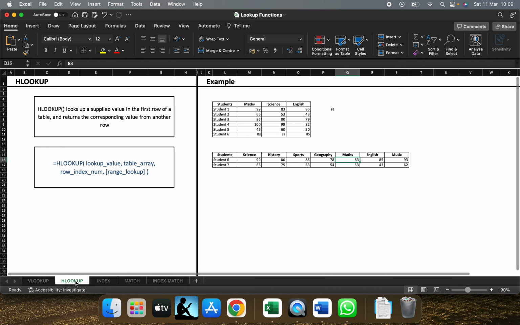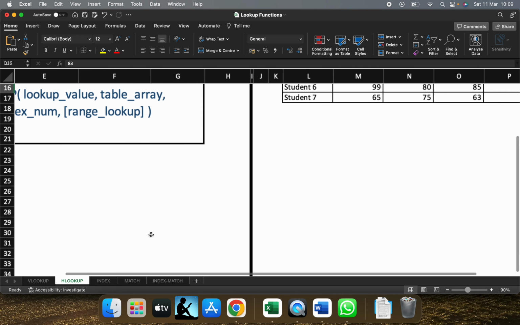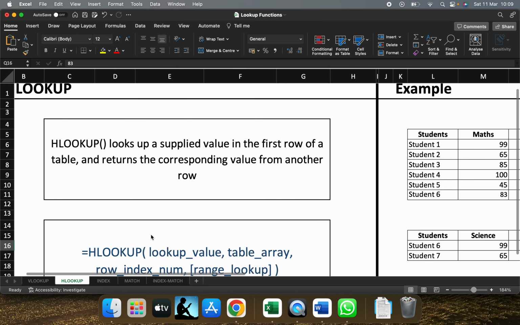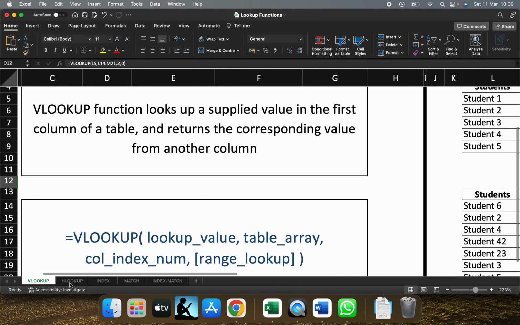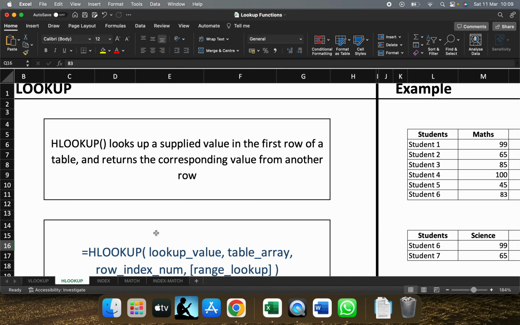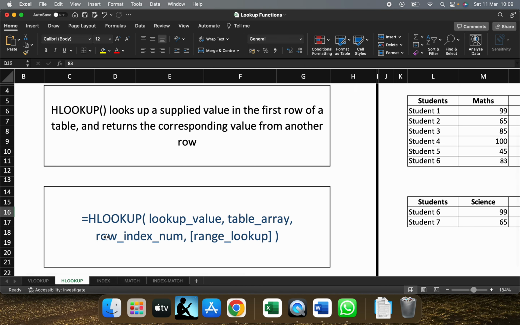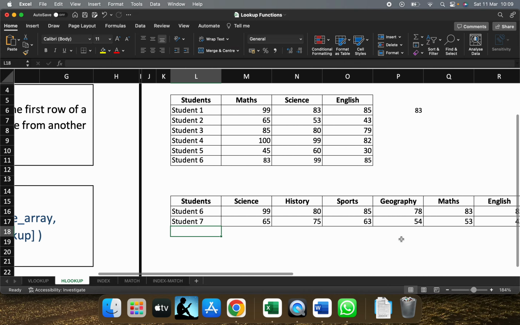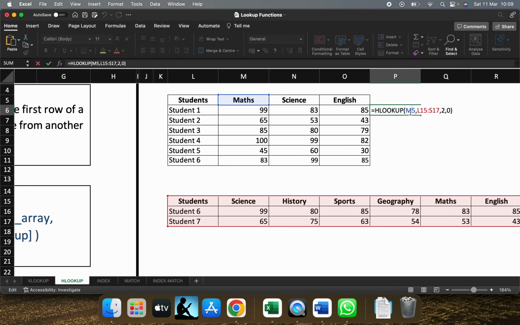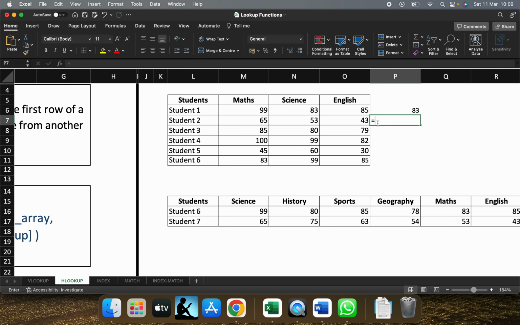Same thing goes for HLOOKUP as well. Now if you see the definition of HLOOKUP, it looks up the supplied value in the first row of the table. Here it was the first column of the table, here it's the first row of the table. That's very important to know. You see the row index number which we are supposed to give in this one. Here, I already did that for my practice.